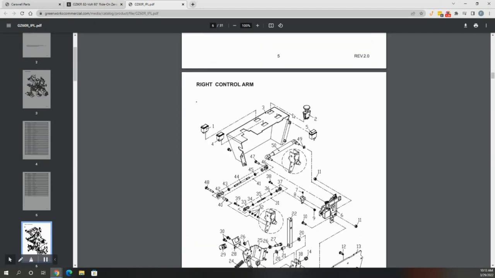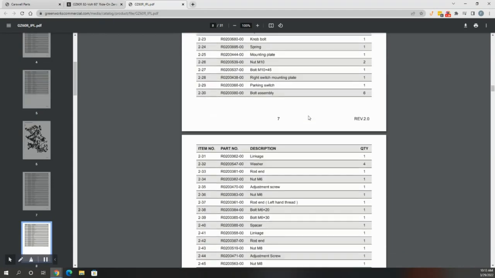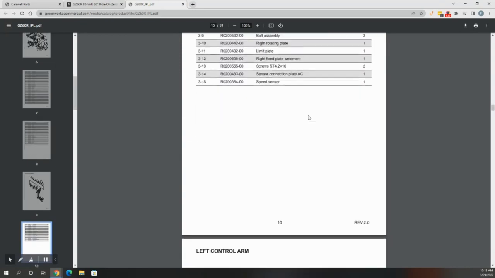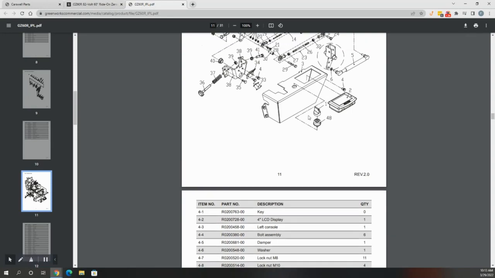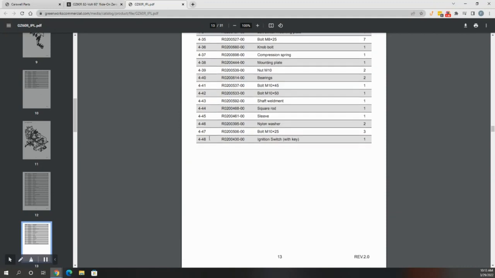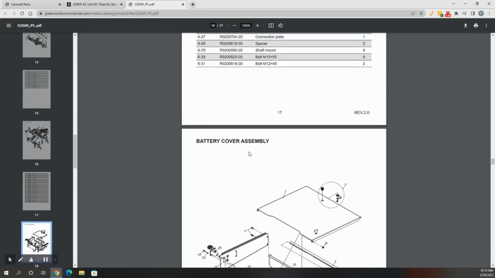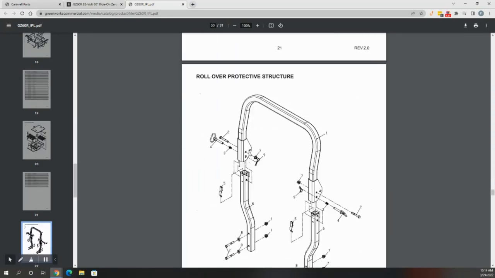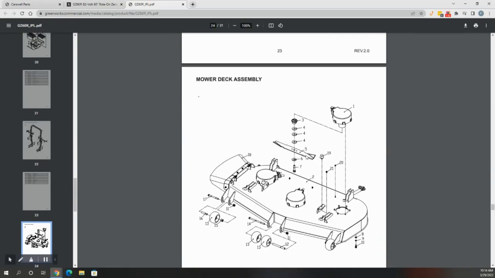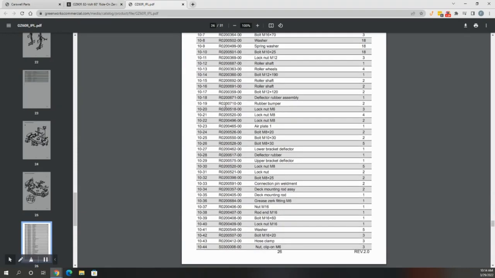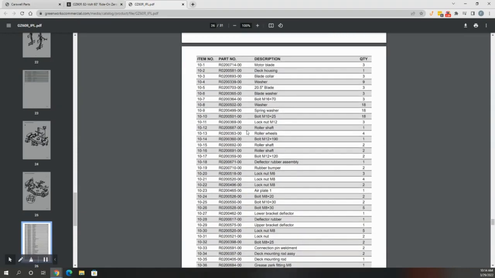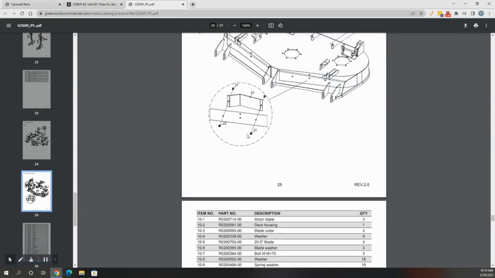Next, let's say we want the PTO switch, number 2. And let's get us how about an ignition switch right there, number 48. Right here. And I would say one of the most common things, as you guys know, are going to be a set of blades. So we come down to the mower deck assembly, go to number 5, get the part number for the blades. Right here.